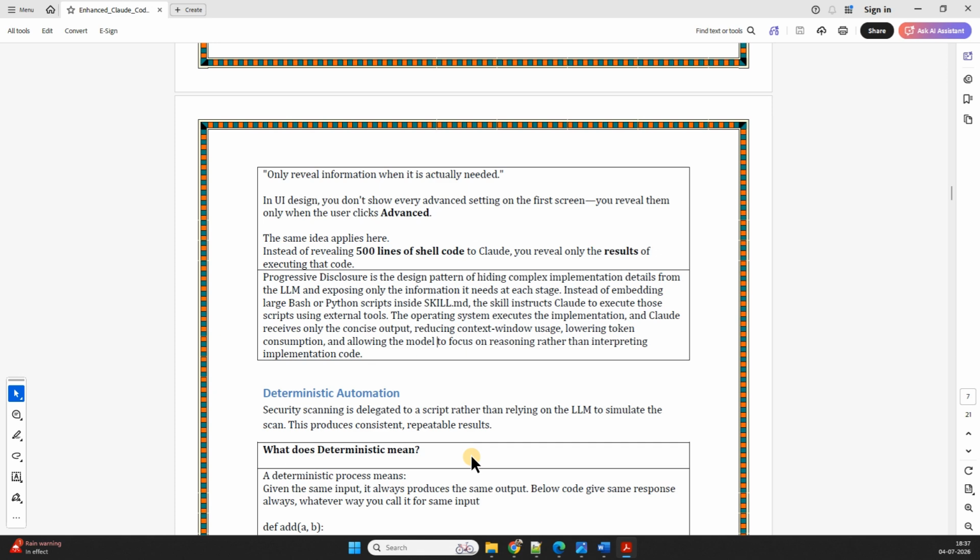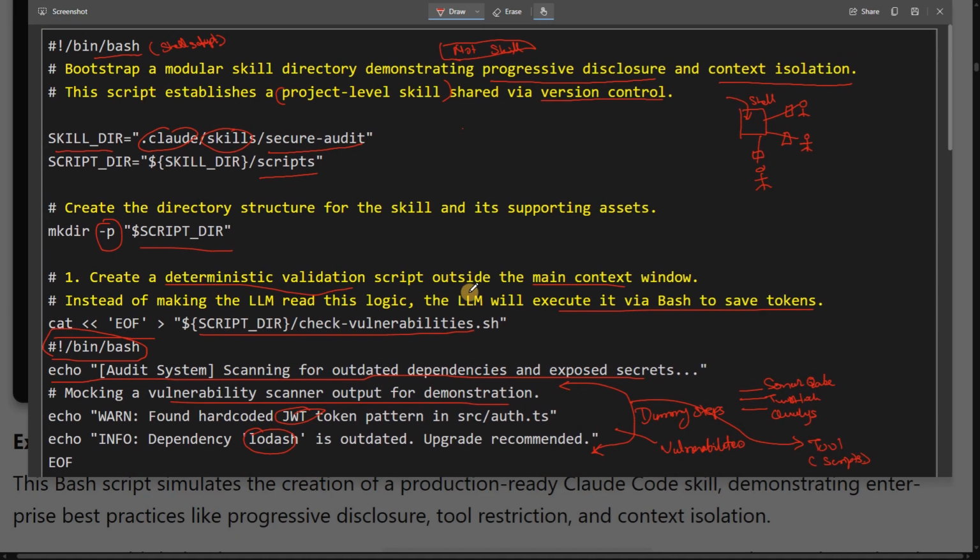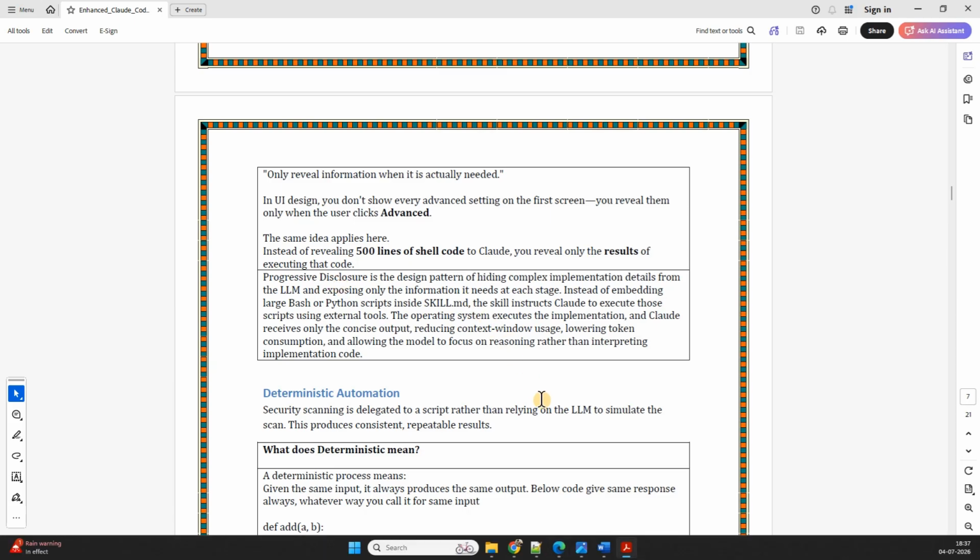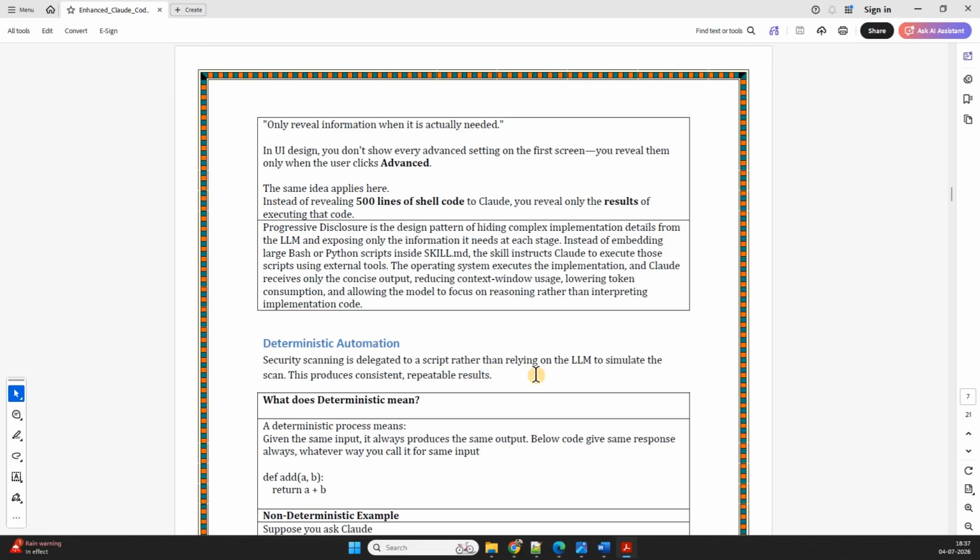Now, deterministic automation, we discussed it in our script, if you remember. This is deterministic validation. What does it mean? Security scanning is delegated to a script rather than relying on the LLM. The LLM is not going to scan your code and give you the vulnerabilities. Let's use the proper tools meant for scanning, correct? This produces consistent and repeatable results, which are deterministic.